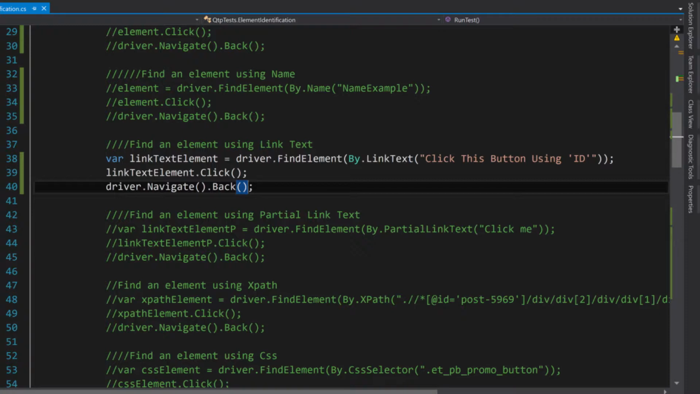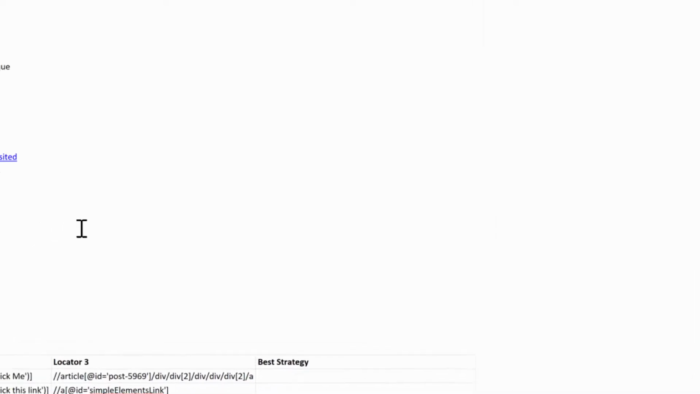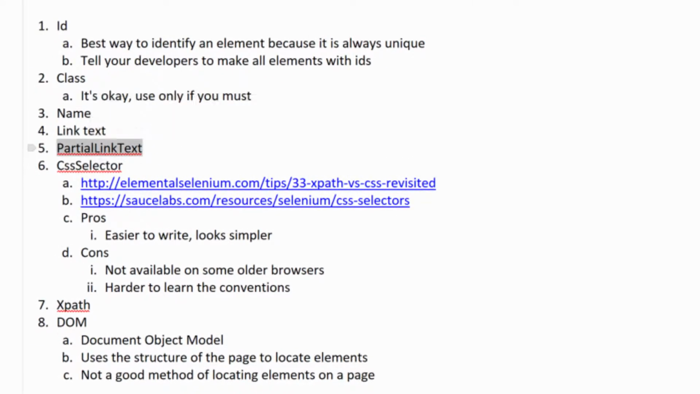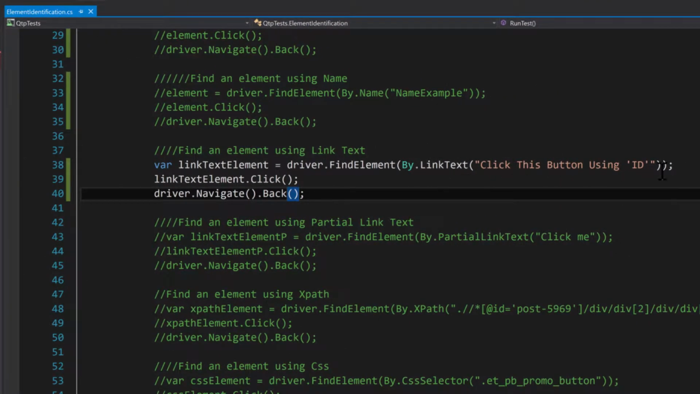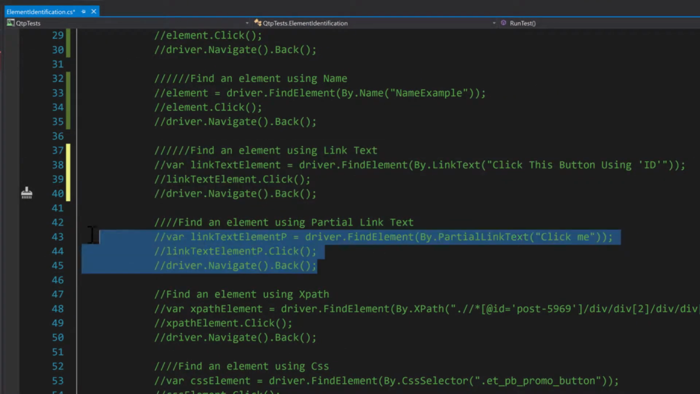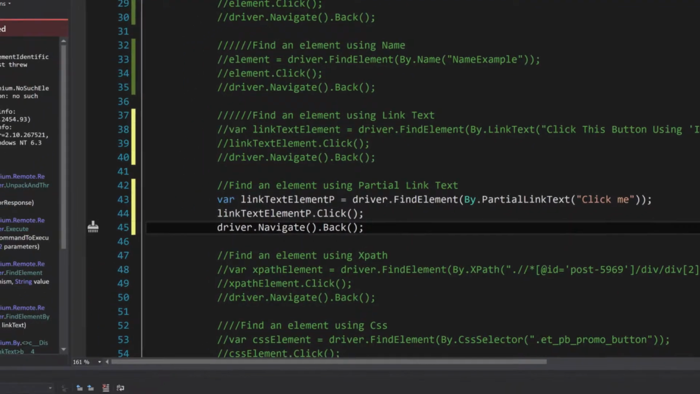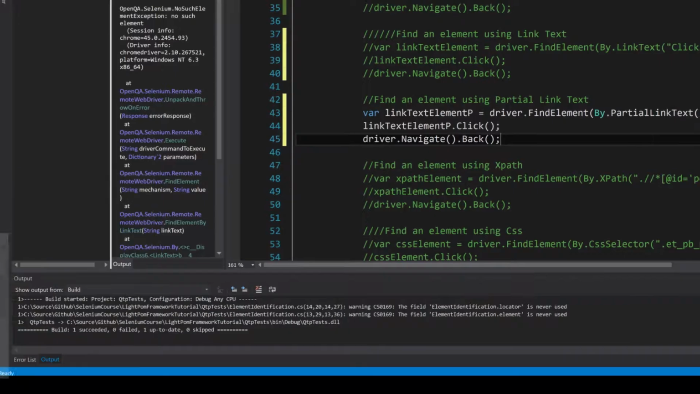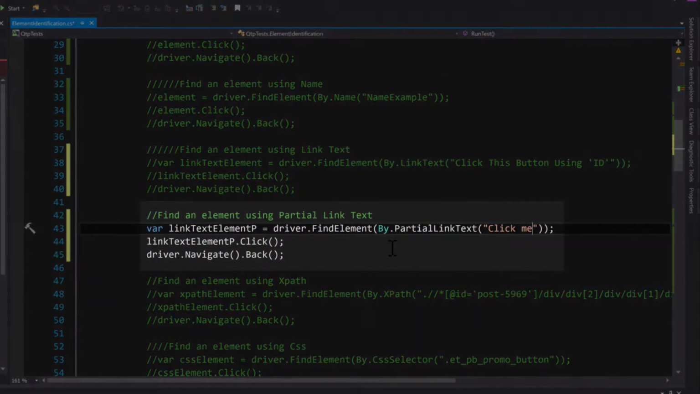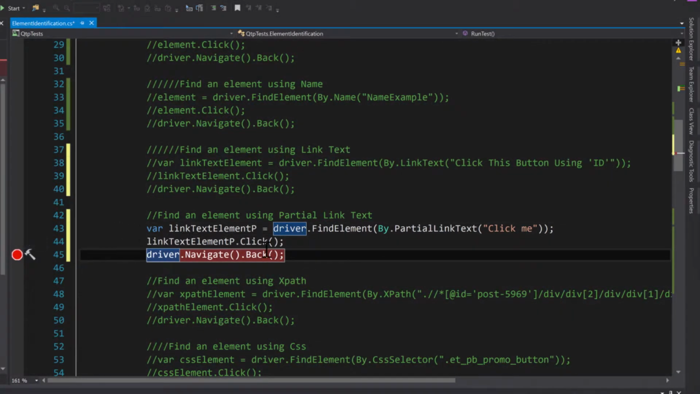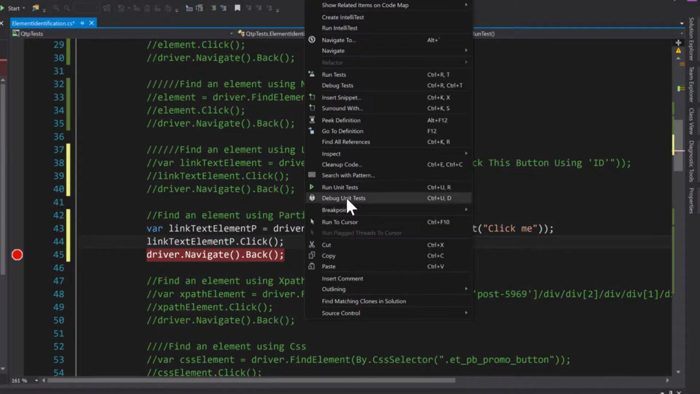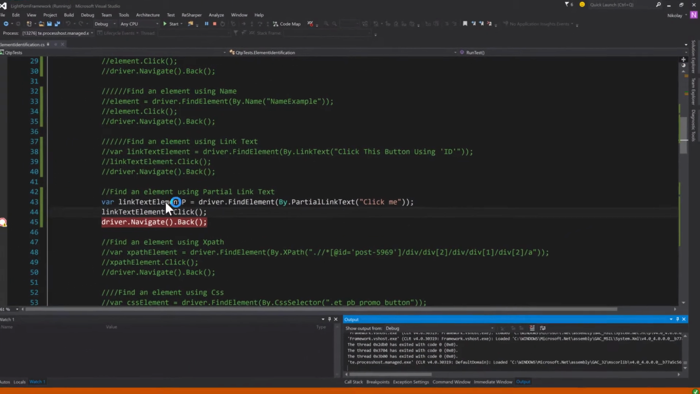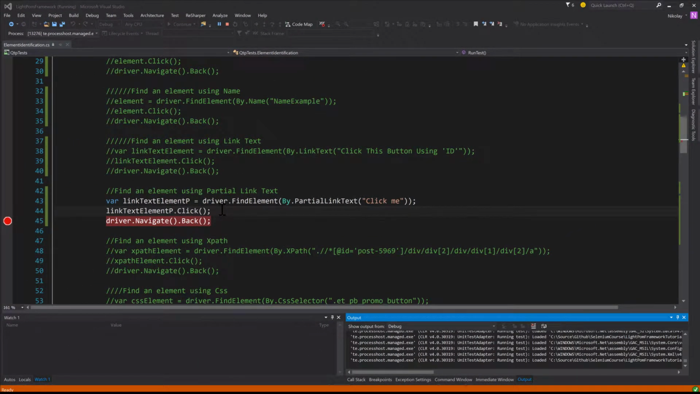So let's move on to the next identifier, which is going to be partial link text. That's exactly as it sounds, using not the full link text, but just the partial link text. So if we comment this out and uncomment this, and then go back to Firefox and see that link, it said "click me" using the link text. Instead, we're just going to put in "click me" here. And so I'm going to debug up to here, right click, debug unit tests. It's going to start running, it's going to run up to here, and then hopefully it clicks.